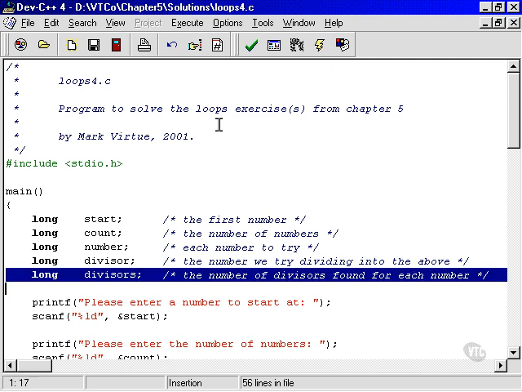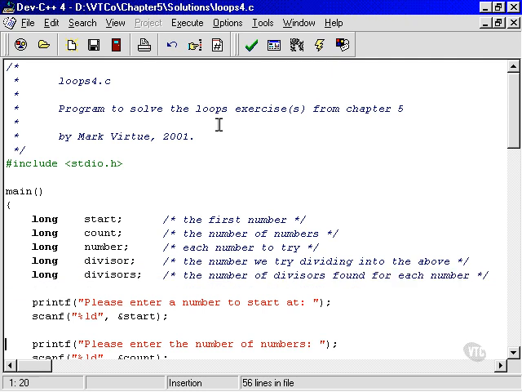We've got another variable introduced here. This is going to be a little counter. Every time we find a new divisor, we're going to add one to this counter to tell us how many there are. And then we'll check how many there are at the end. Anyway, let's have a look at that.